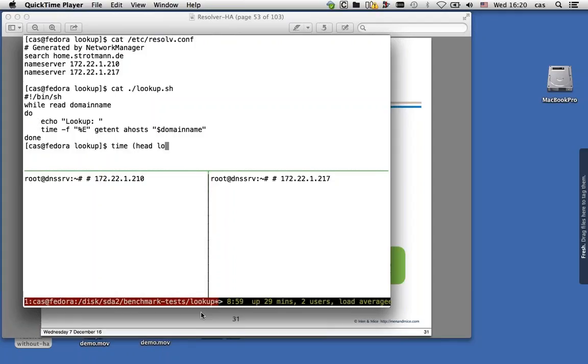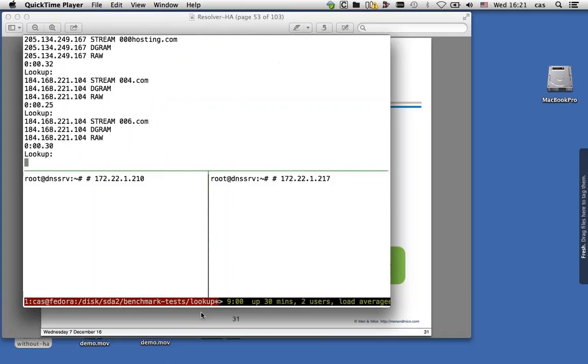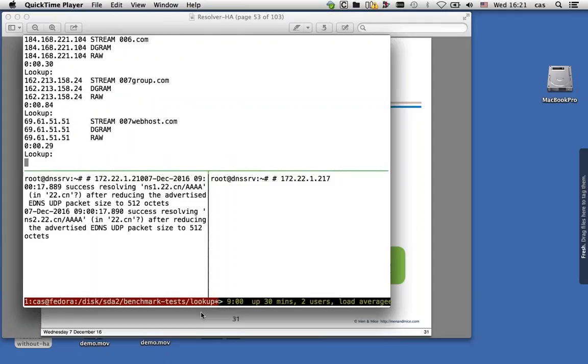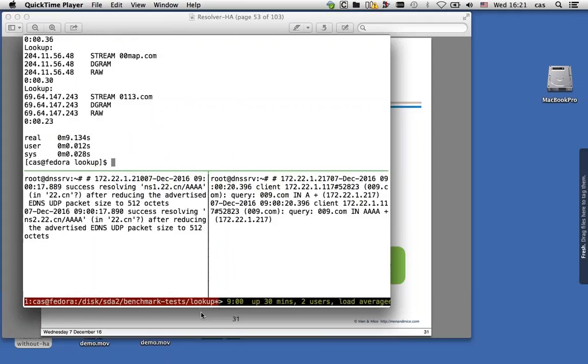Now I start the script and I pipe 10 domain names into the script, and the time command is timing how long it takes to execute the 10 DNS lookups. Now we see for the most lookups it takes just a few milliseconds. And there was one in the list which didn't resolve immediately because that domain has some configuration problems. So the total lookup time was 9 seconds, which is not too bad for 10 lookups.